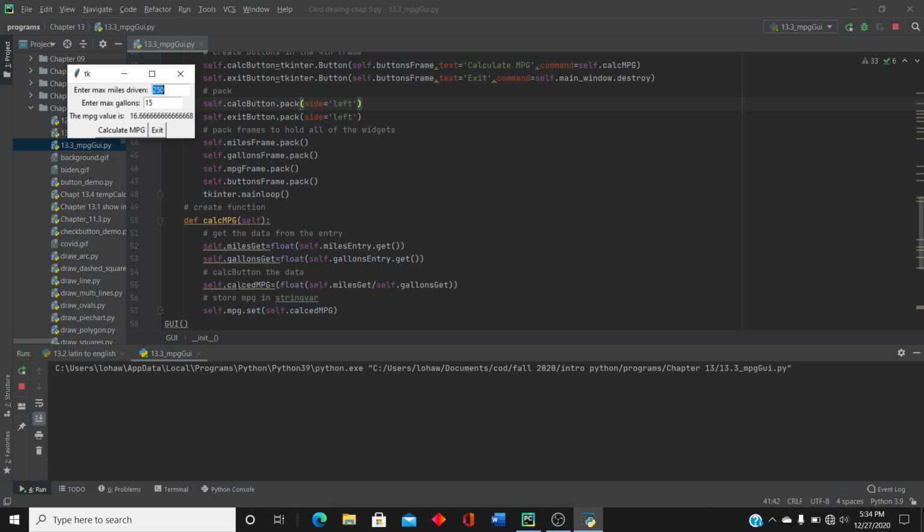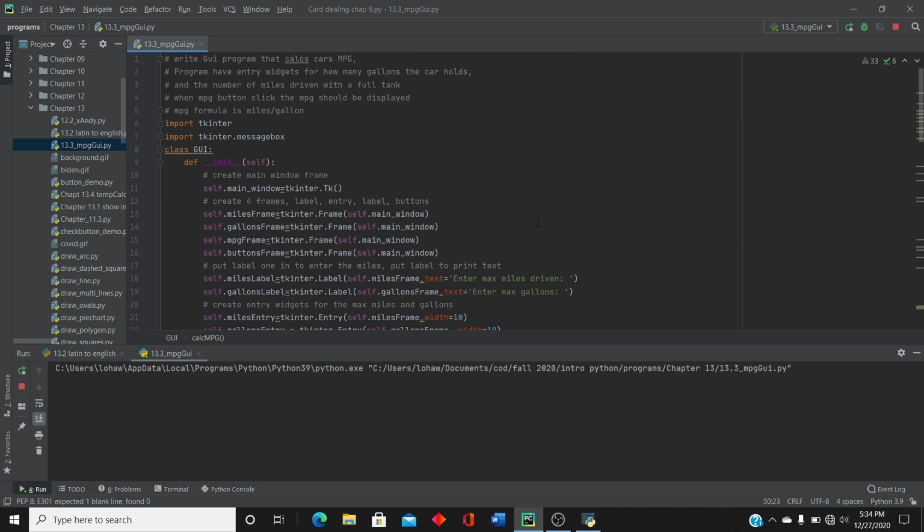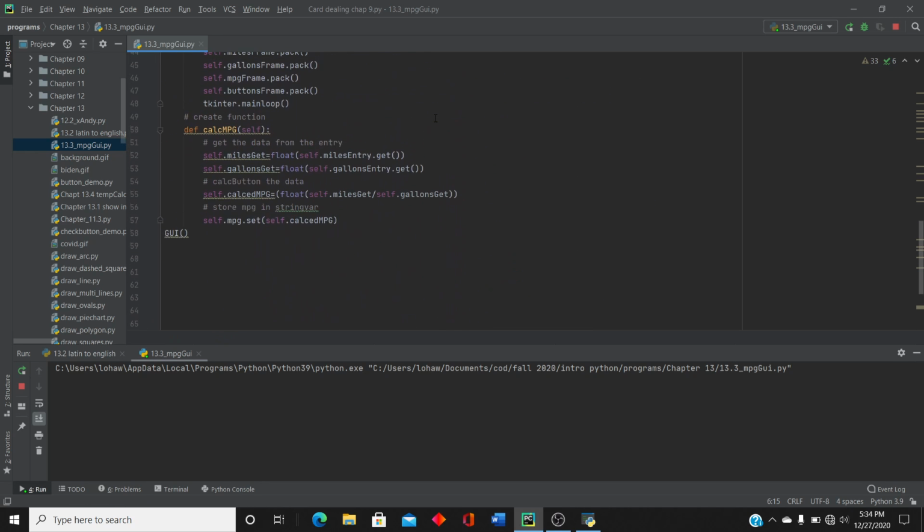And then for the calc MPG, this isn't grabbing anything. It's just dividing these two values by themselves, taking the miles and dividing them by the gallons, which is the formula that we have to use. All right, and it's going to be such as calc MPG. And now we're doing this self MPG, and we're setting it to this calc MPG.